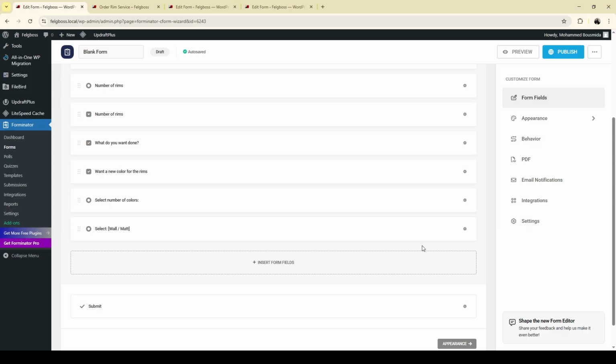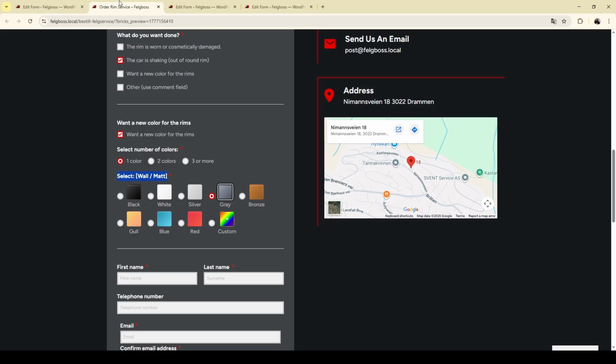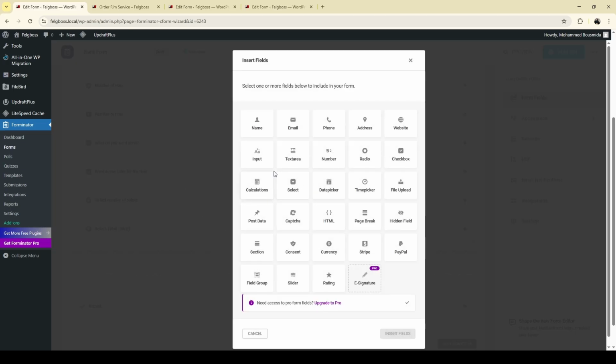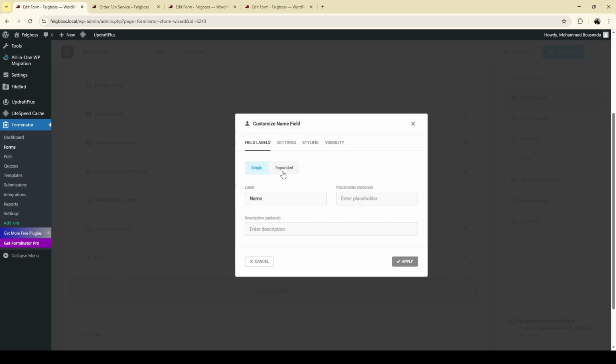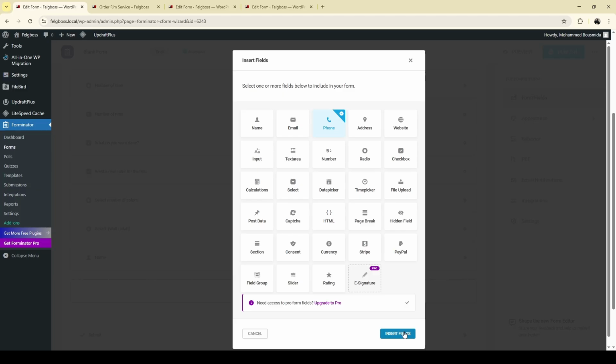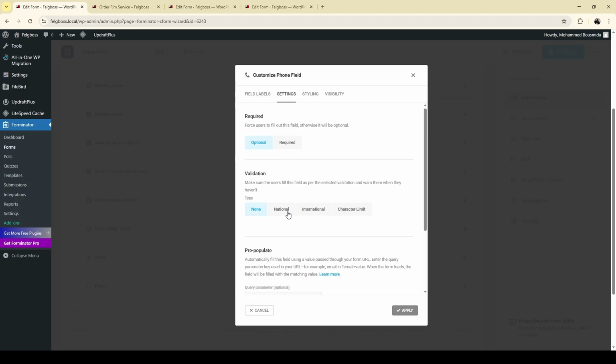I'm going slow so you can get the idea and learn here. So hope everything is clear. So we did the colors. Now let's add the name here. Let's make it first name and last name. Phone number field, and you can make it international here. Let's make it, where is Norway?